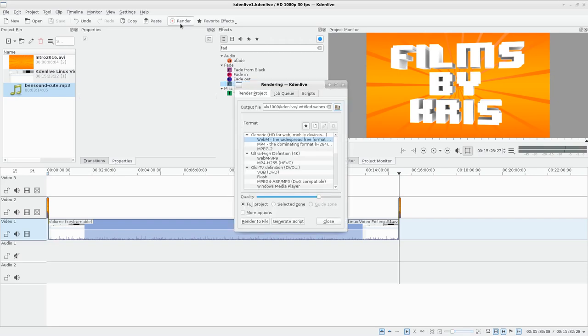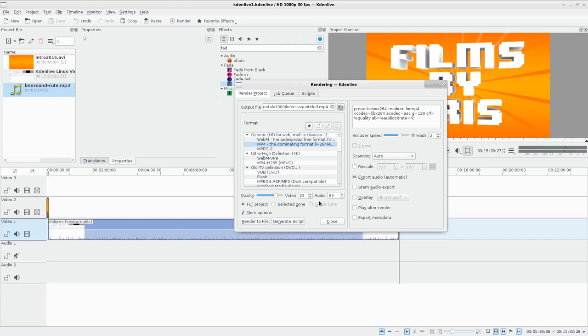Now I'm going to click render. Depending on what version, because it seems like every time they do a new release, they change the setup of this screen, you should have some presets on how you want to render out the video. And of course, you can also customize them. Don't hate me, I'm just going to choose MP4 here. You have this bar for quality. You can also choose more options where you can adjust things manually.